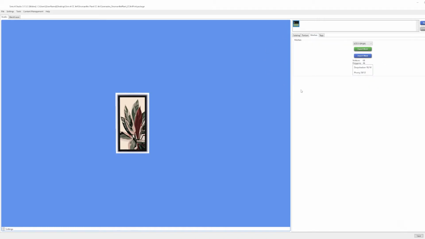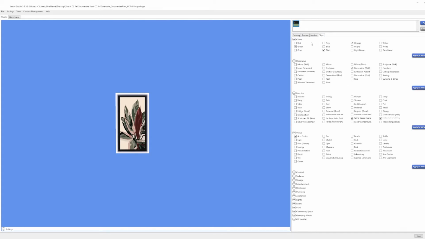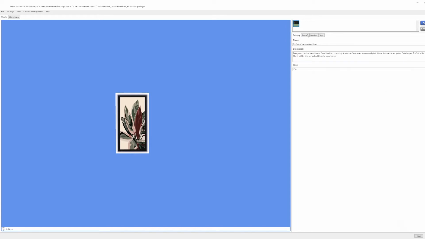So under meshes, I don't do anything here. This is what it looks like just for your reference, but I don't think you really need to change anything. And then under tags, so this is how if people categorize your art in game, filters and where it pops up. So pick whatever you want so that it shows up in game how you want it to show up. So going back to catalog, just to double check everything, this looks good to go.